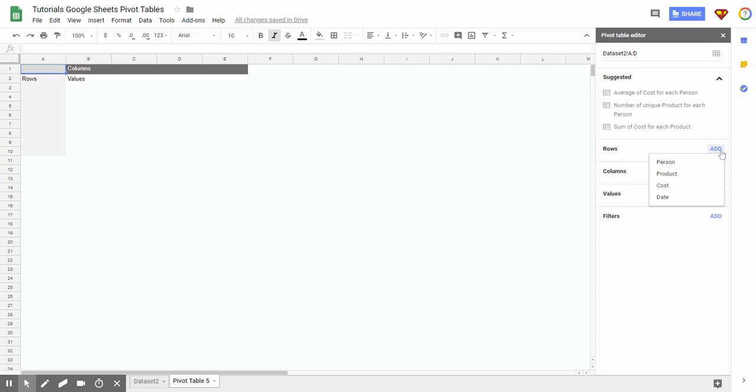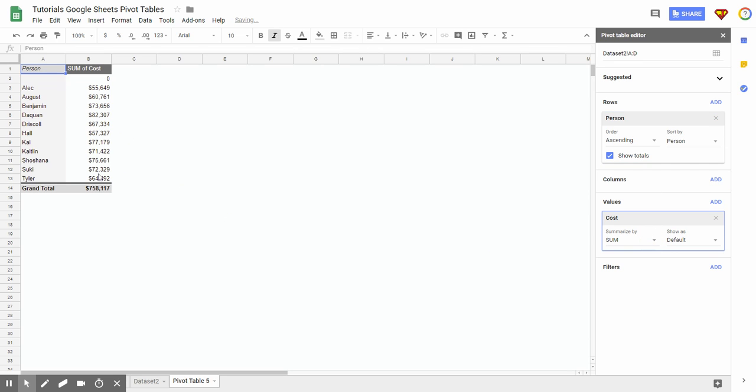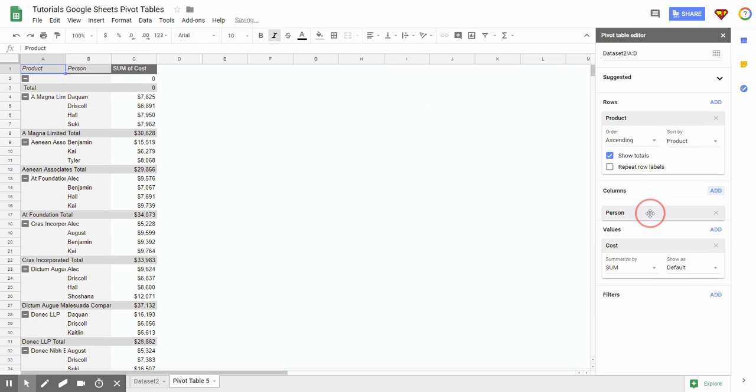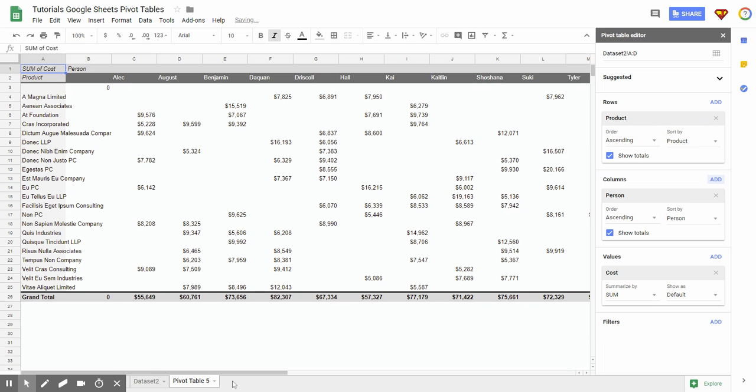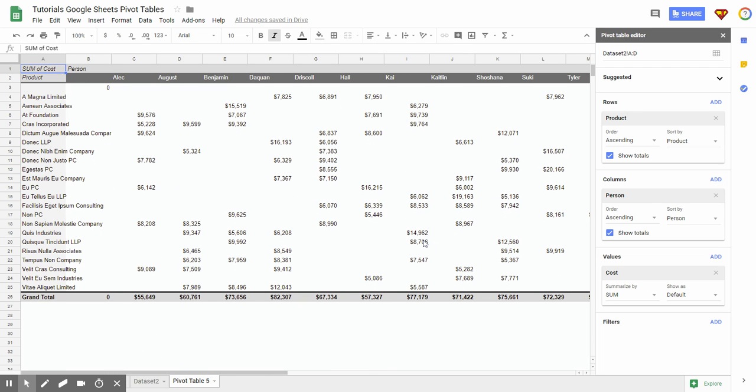For rows, what if I just did people? There's 12 of them. For values, let's go ahead and add costs just to see what that looks like. That's kind of interesting. If I were to add products under columns, notice how large the table gets. What if I switch them? There we go. Still a pretty big table, but it gives me a lot of pretty interesting information.